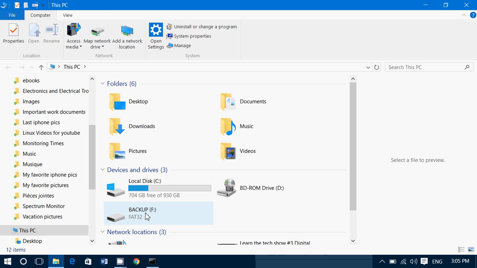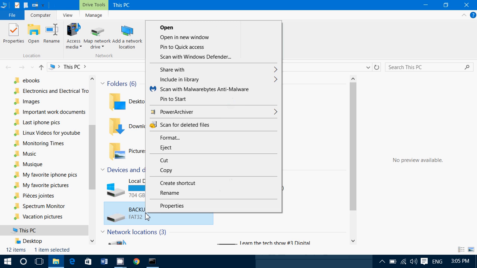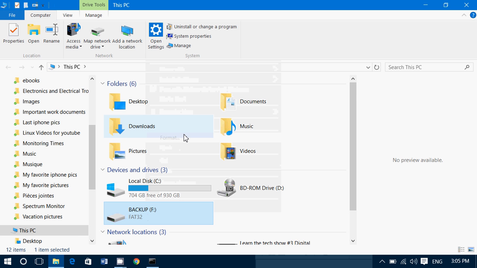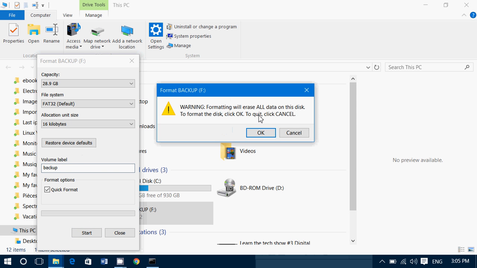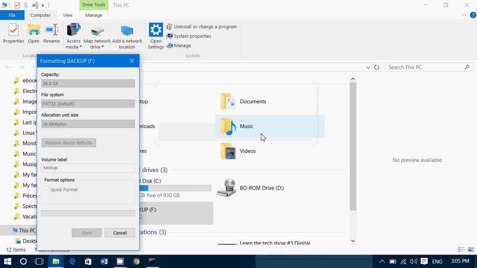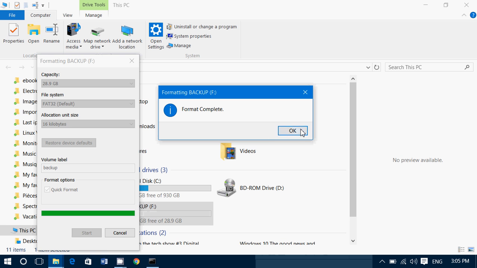So on the File Explorer, right-click, click Format. If it's a hard drive, I recommend using NTFS. If it's a thumb drive, usually the thumb drives are in FAT32. You can also format it in NTFS if you want. Give it a name. So in this case, I'll name it Backup. Click Start. And then it's going to say OK, warning. Click OK. And here you go, format complete.